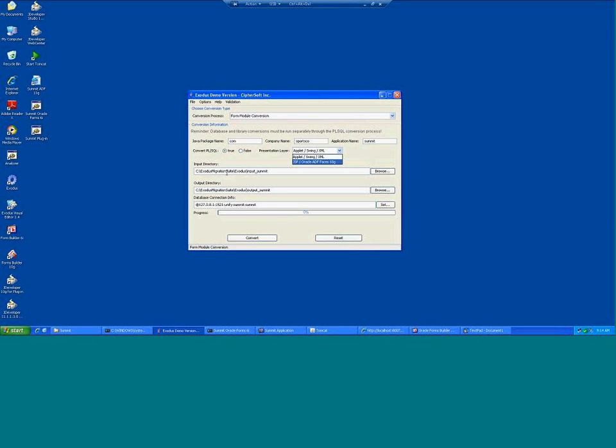The other thing you will see is the input directory, where all your FMBs, PLL or menu files will be. The output directory is where everything will go after the conversion. The last thing is the database connection.